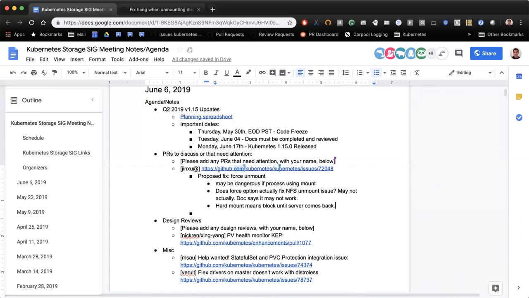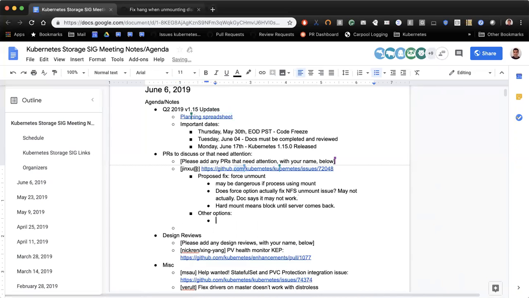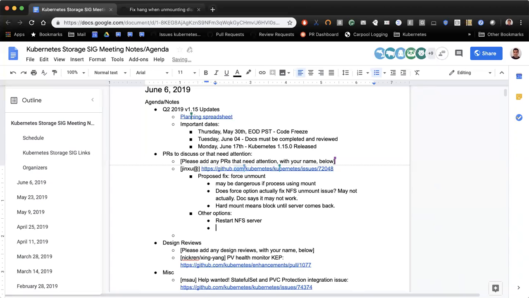Either one, we just leave it as it is today. We don't solve the problem. So if that happens, the user needs to manually restart the NFS server. I think if you restart the NFS server, we no longer have the hanging mount issue. That's my guess. Or the user has to manually go inside and unmount it. Otherwise, your pod is stuck there.